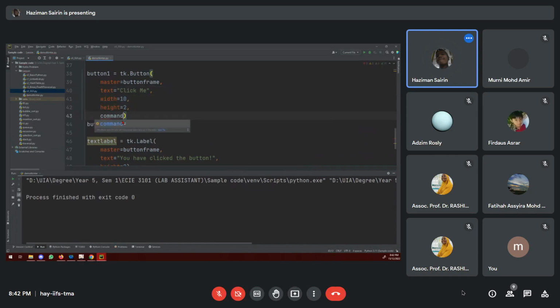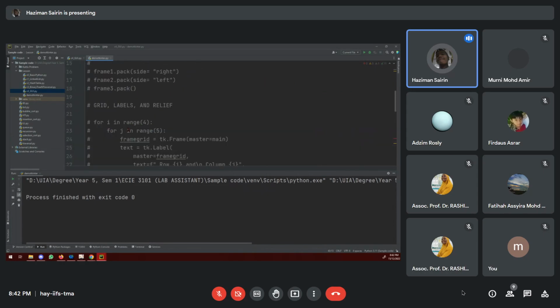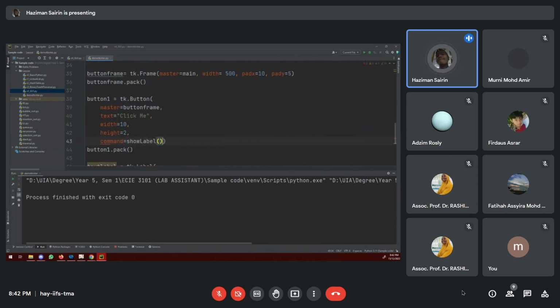Command equals. So what does this command mean? Basically, you want to call the function show label in this command, so we put show label. And bear in mind, we do not put the parentheses here. In this button, we do not put the parentheses of the function inside the command. Okay, so let's try this.